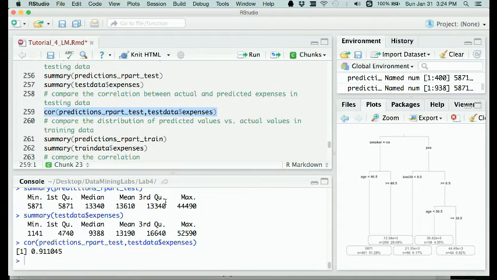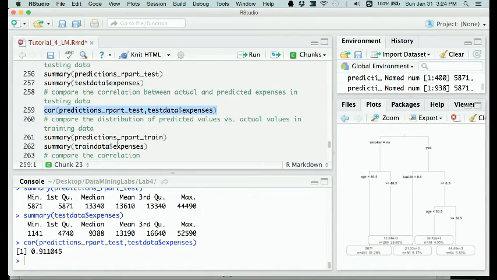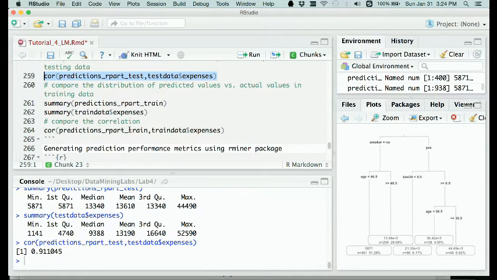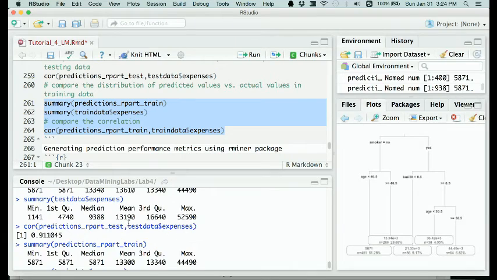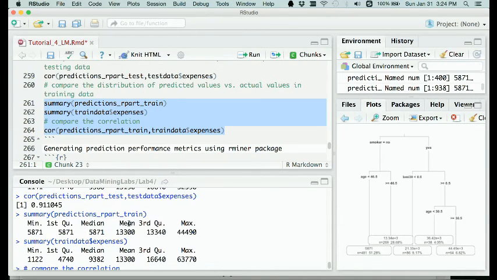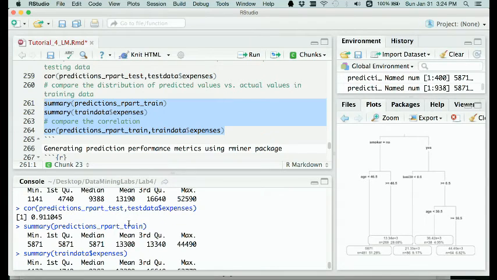So let's now see the correlation between these two, between the prediction and the actual value. The correlation actually is pretty high, means they're moving together, change together. And well, we also tested on the training data set, and let's see the correlation. Well, the correlation is also pretty high, similar to the performance on the testing data set.